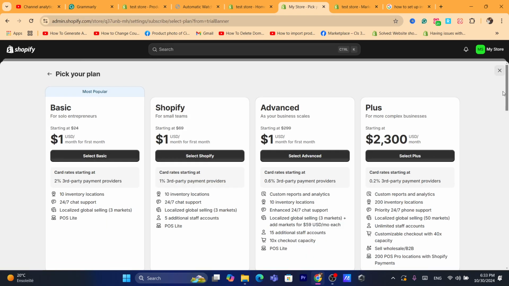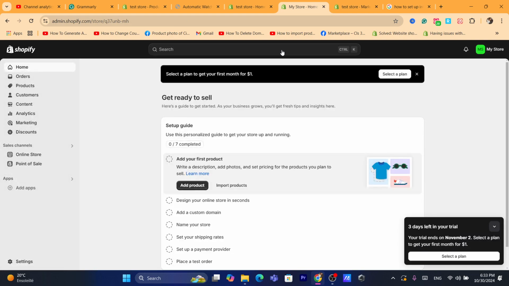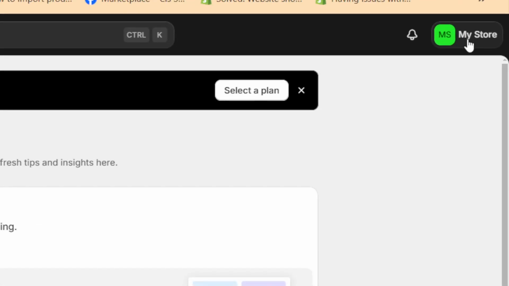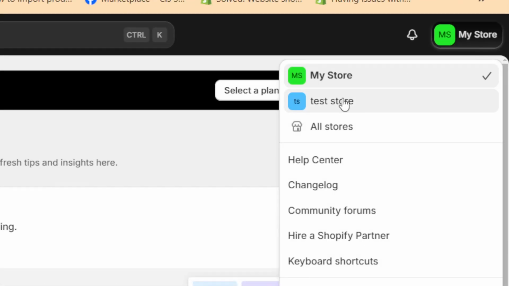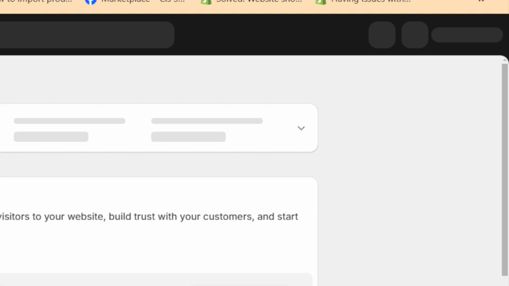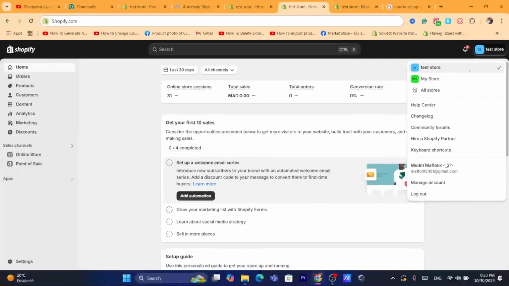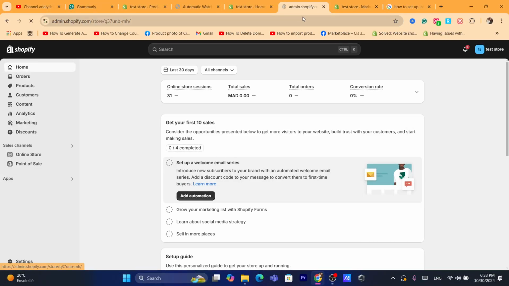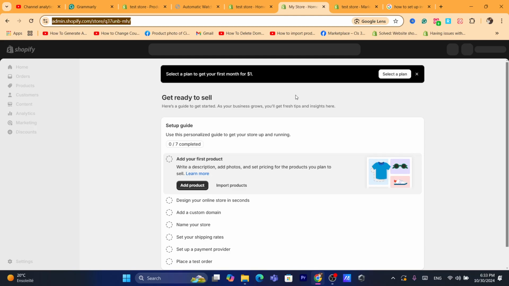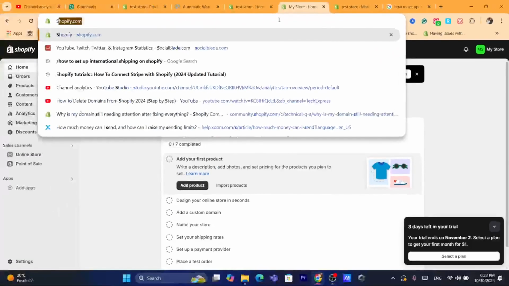Now you can switch between your stores easily by clicking on the store name in the top right, and then you can find here all your stores. Now I'm going to click on my old store. It will take me directly to the store, as you can see. Now you can also switch, for example, if you want to switch to a new store, click on it. It will take you directly to your new store.